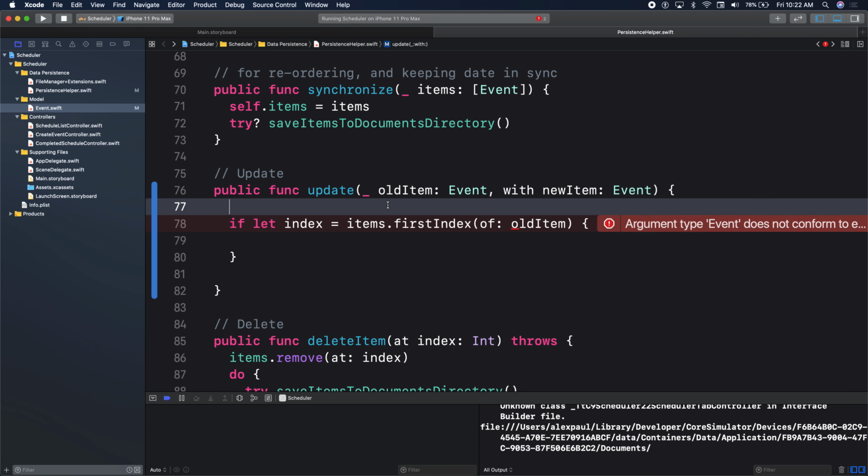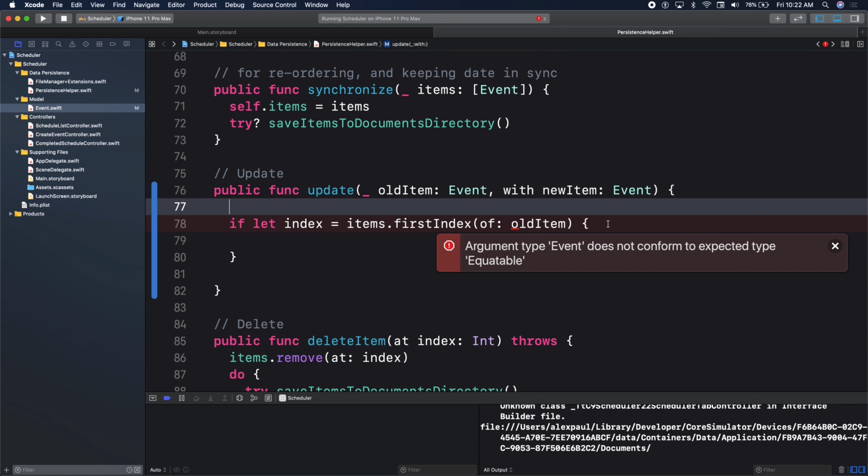And go back to our update function, Command D, build the app, and we all should now have an error. Do we all have that error? Okay. What does the error say here? Let's explain it. So the error says argument type event does not conform to expected type equatable. Why it doesn't conform to expected type equatable?